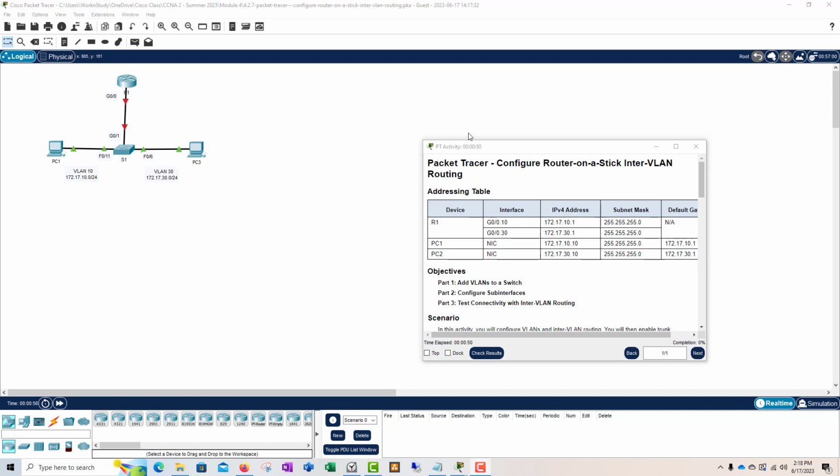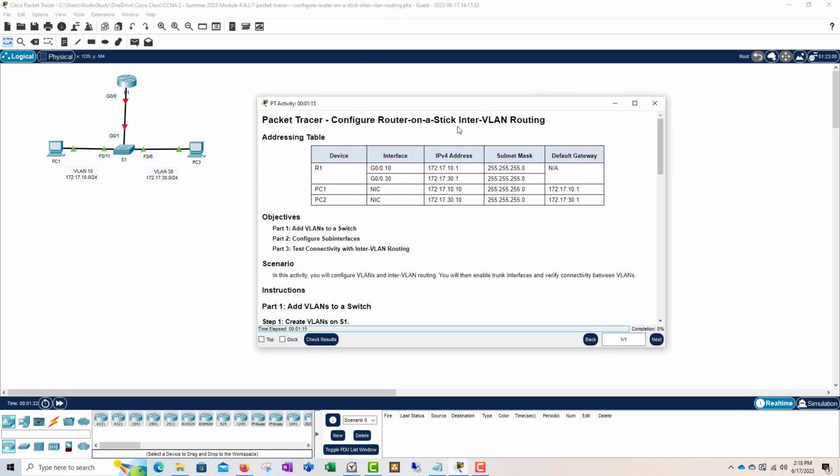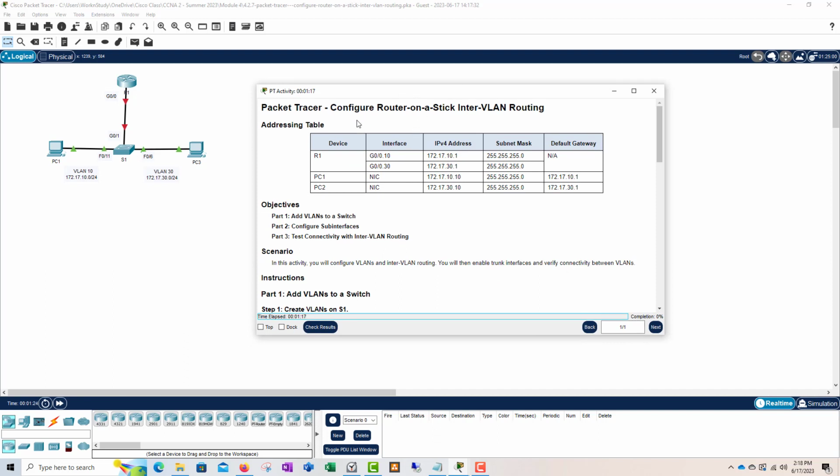So in this video, I want to cover chapter 4 for Packet Tracer 4.2.7. This Packet Tracer demonstrates inter-VLAN routing using the router-on-a-stick method. Okay, so what is inter-VLAN routing?